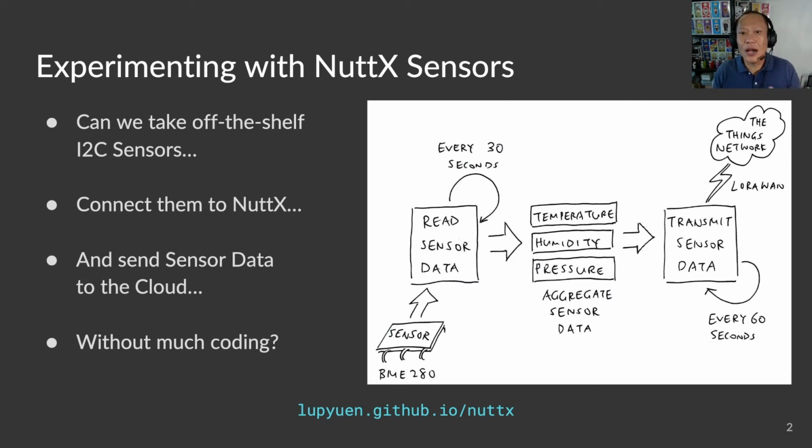Can we take some off-the-shelf sensors like the common I2C ones, connect the sensors to NuttX, and send the sensor data to the cloud or a local server without doing much coding? That will be a great way to experiment with IoT sensors with so many interesting possibilities for analyzing and visualizing the sensor data. A sensor network running on NuttX would be so awesome.